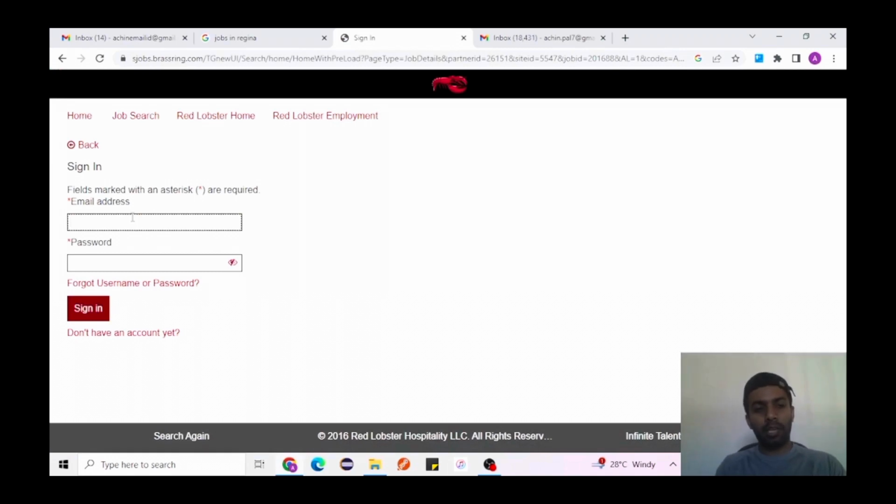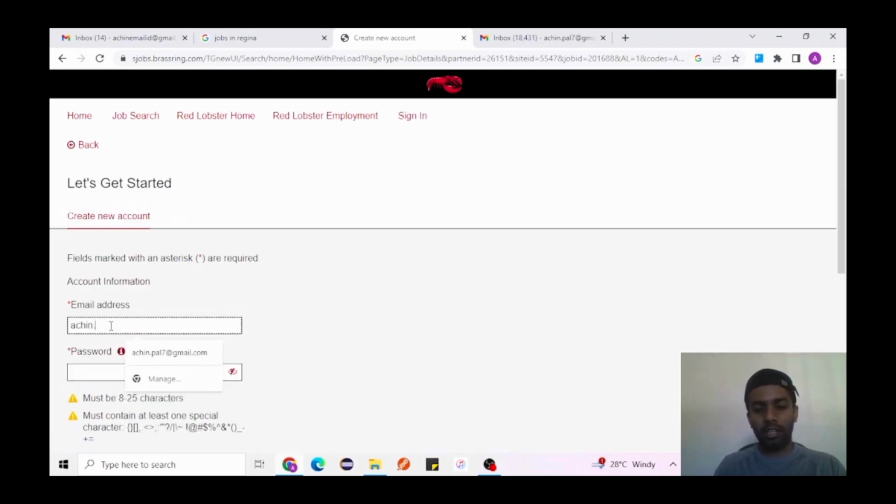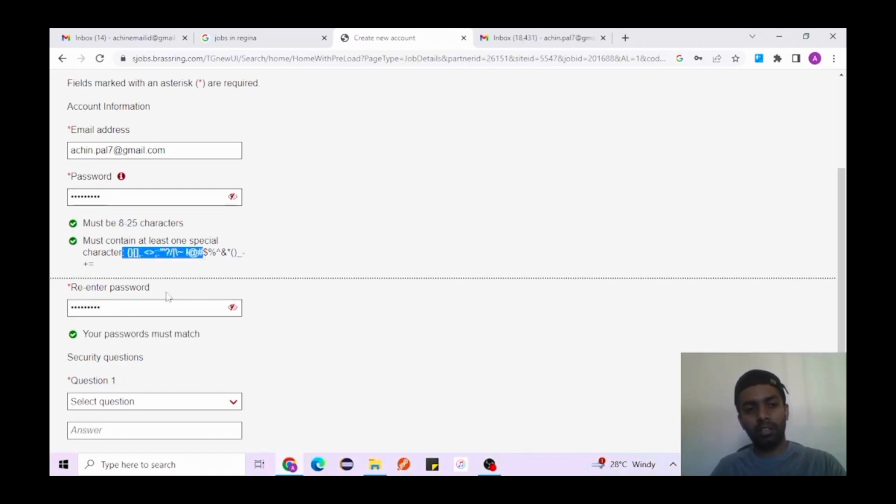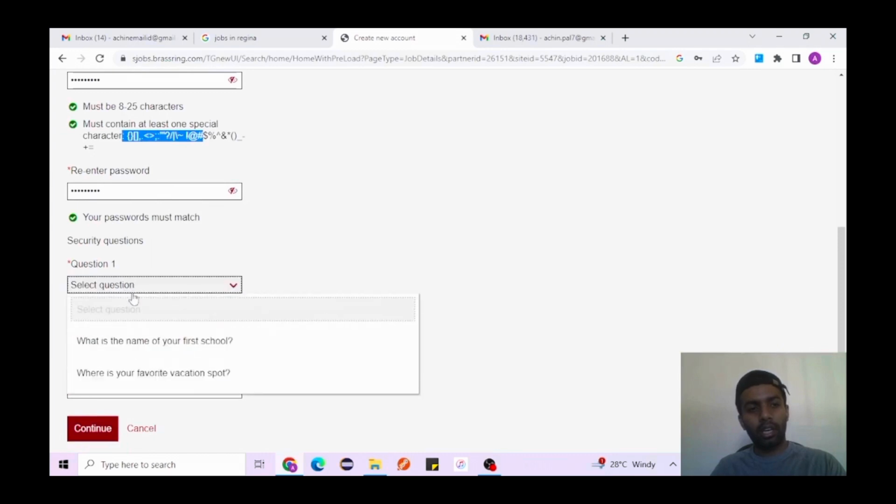It is asking for my email ID. So I'll use this email ID. Okay, no, it is asking me to sign in. I don't have an account yet, so I'll click this and put my email ID here, and I'll put a password. I'll re-enter the password. This is showing me some suggestions for my password, that it should have this many characters and any of the special characters. This is correct. I'll put a security question.